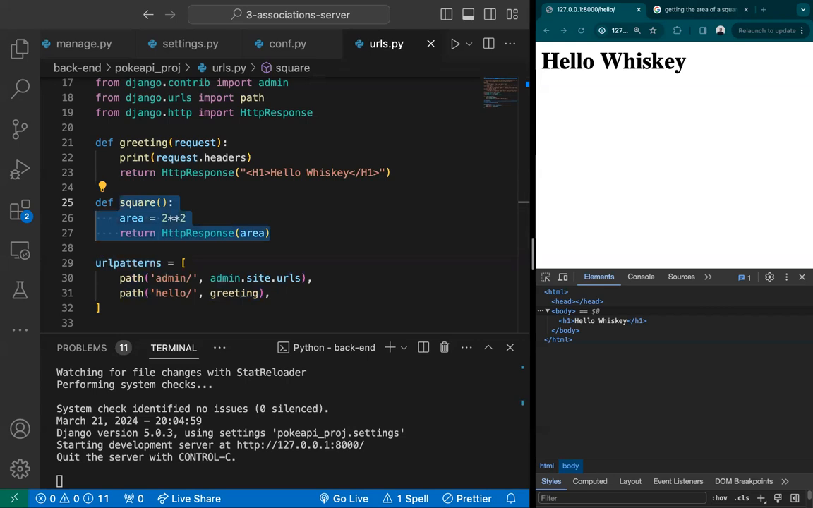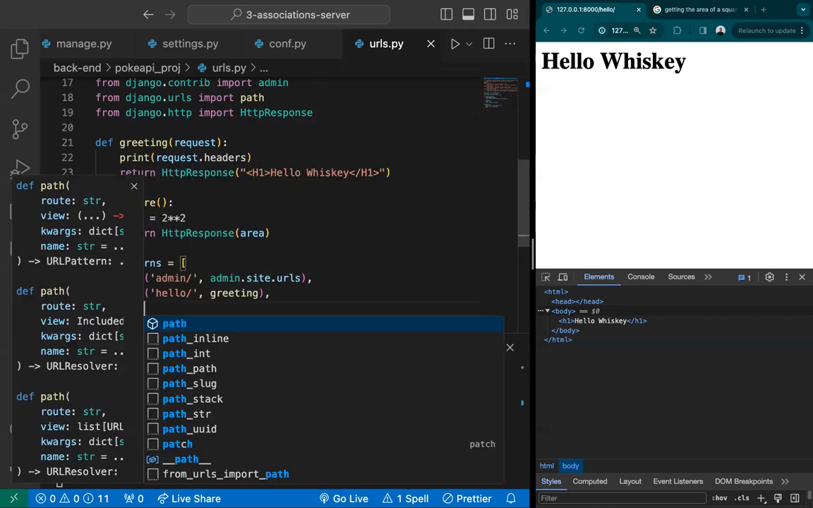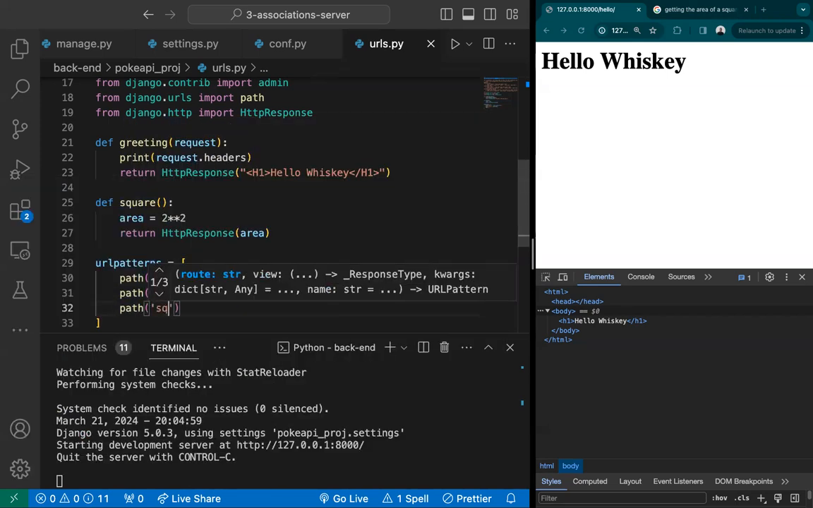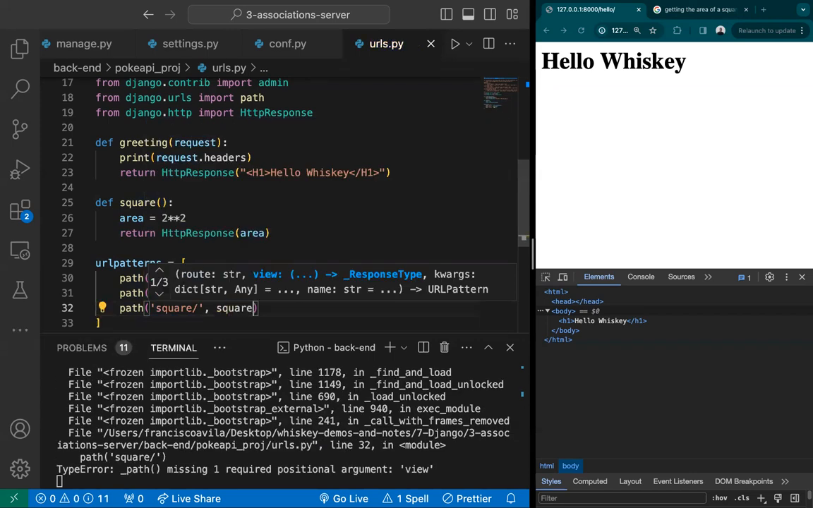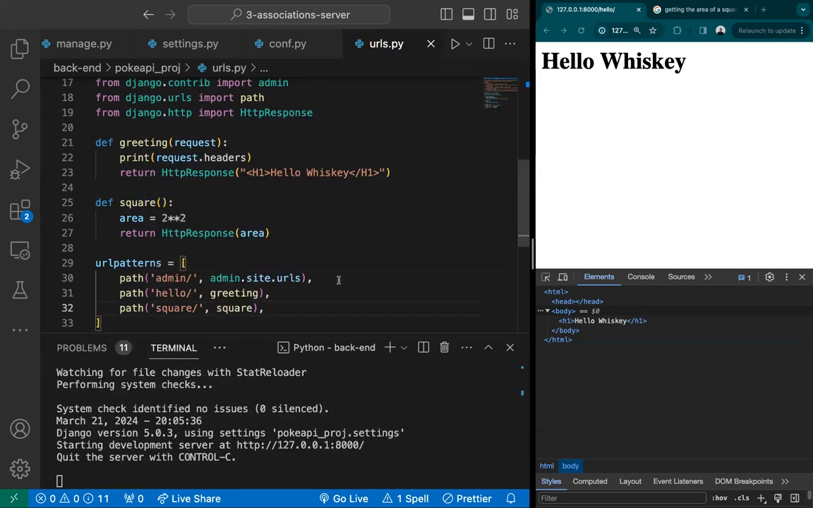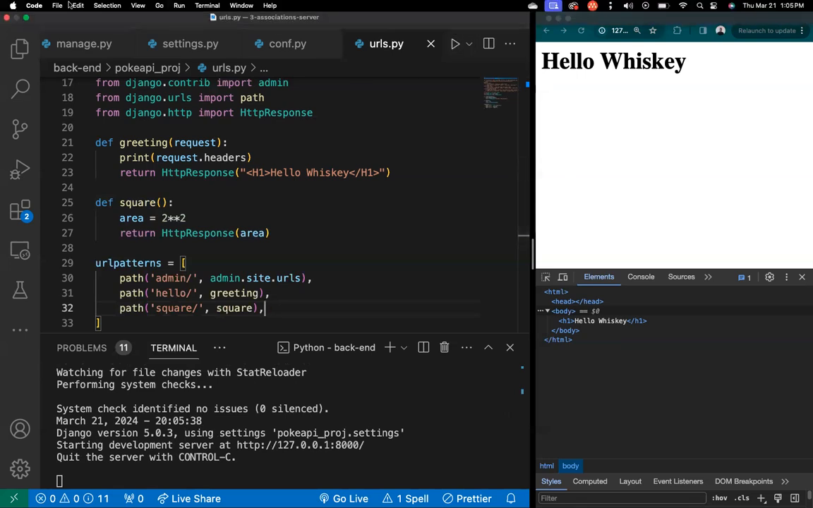Go ahead, Jordan. You just need to create the URL pattern. All right, so let's make a URL pattern here. Let's say that this is for square and that it's going to trigger the function square. All right, well, let's try it out. Let's see. Oh, go ahead, Jens. Do you still have to pass request into Square?